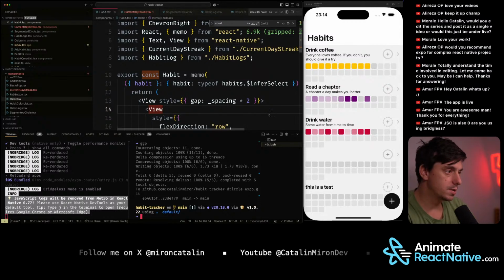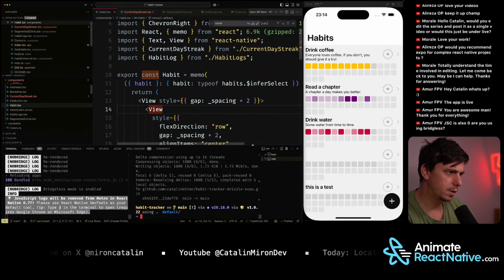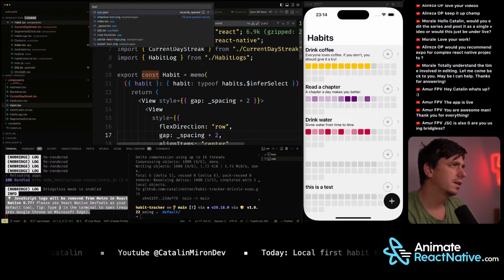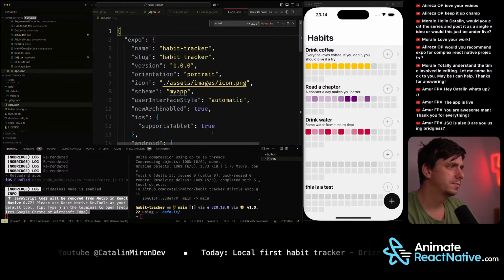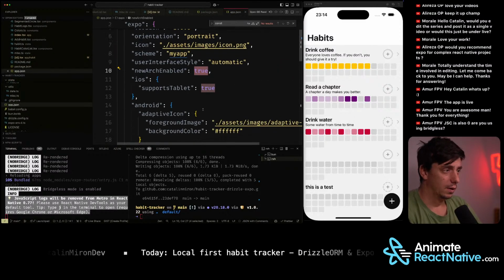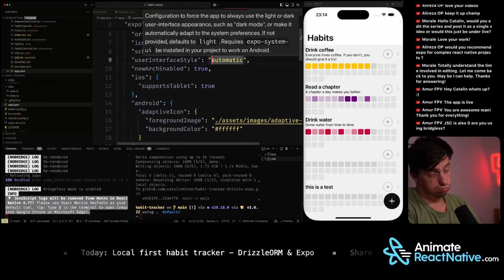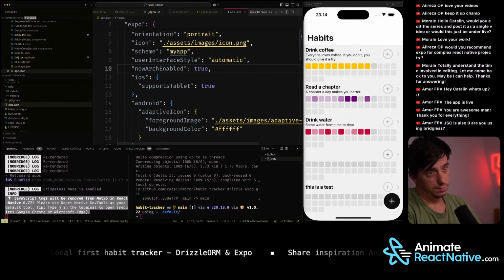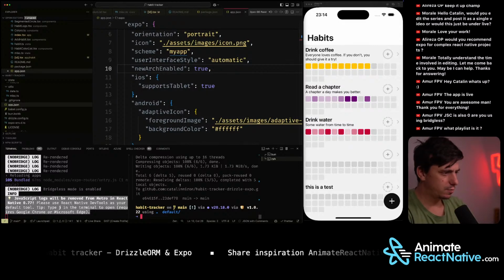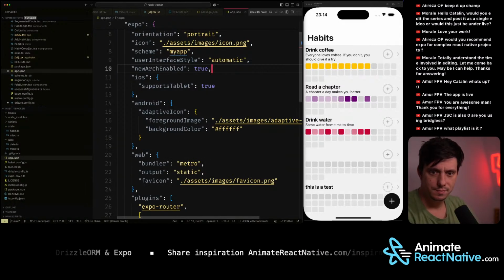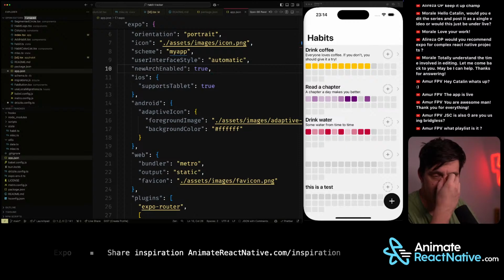Yes, I'm using bridgeless. Yeah, the new architecture. Can try maybe to. Yeah, I'll see.